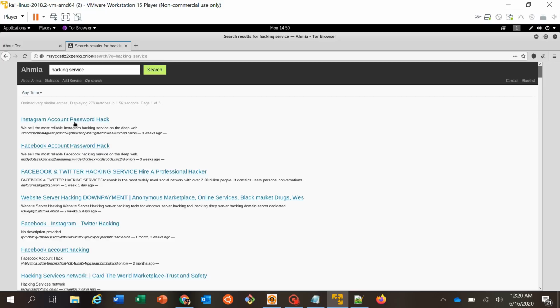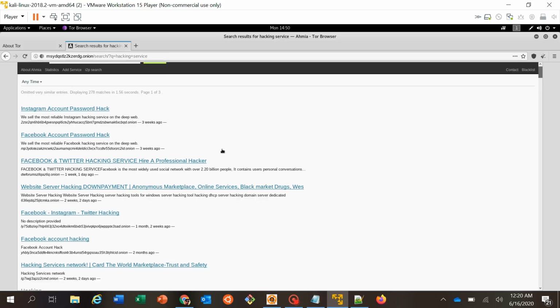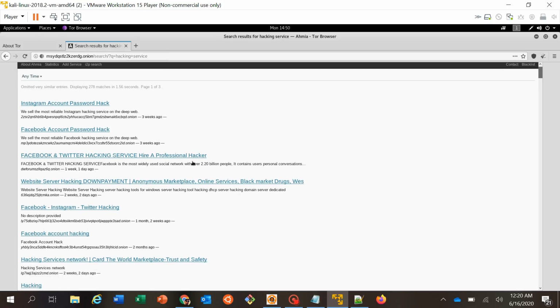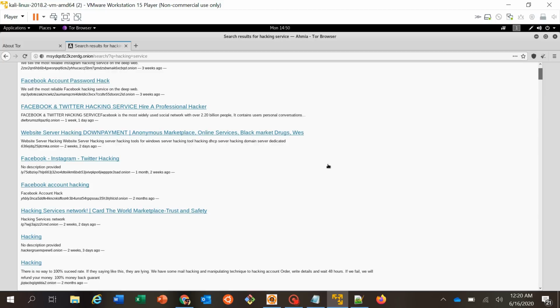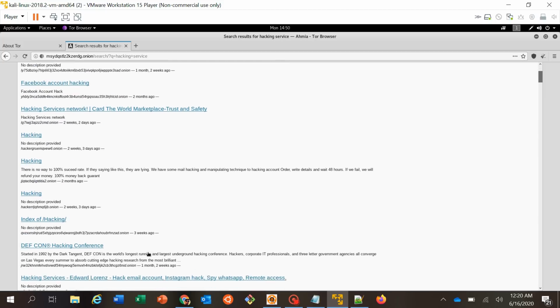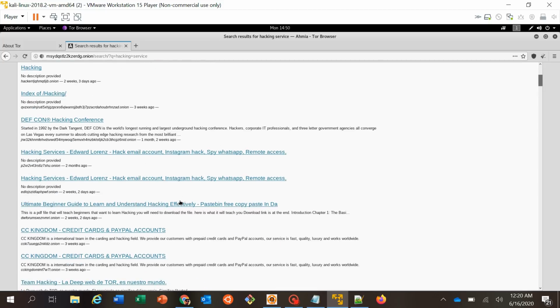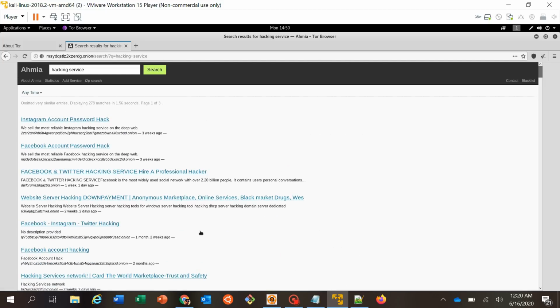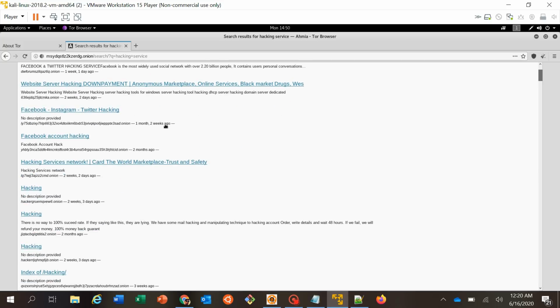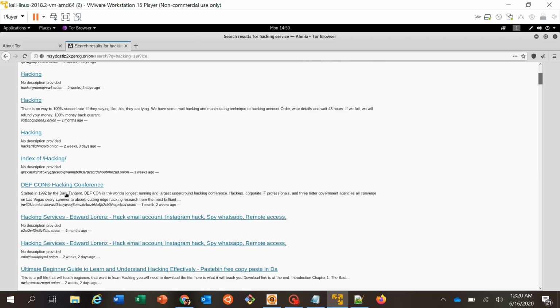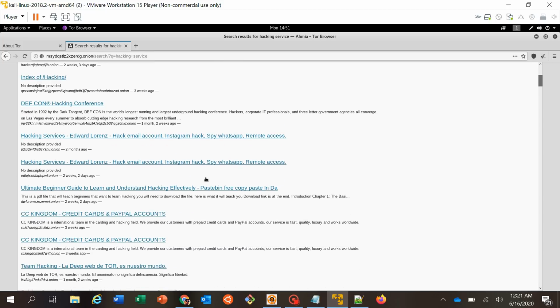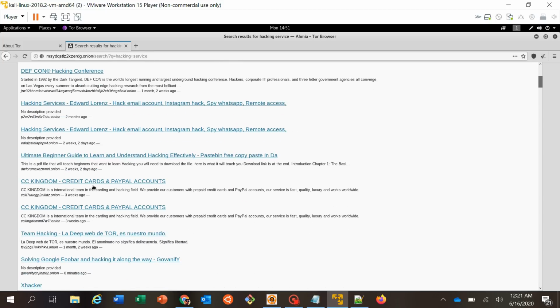As you can see, Instagram account password hack, Facebook password account hack, right? Facebook, Twitter hacking service, hire professional hackers. A lot of information it's giving, right? Index of hacking, DEFCON hacking conference. So this is basically the indexing page, like what we see in Google as well, right? If we go to DEFCON hacking service, we can open any of it. So Kingdom, okay.